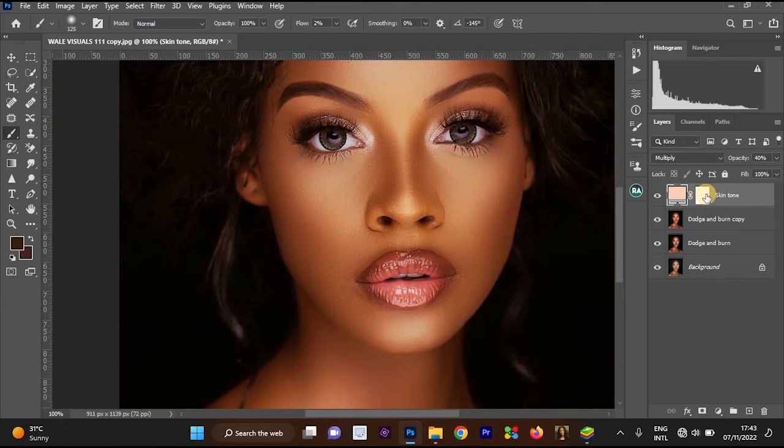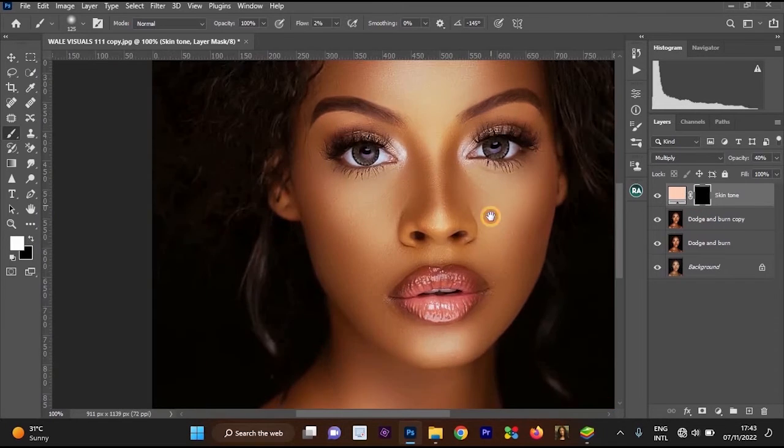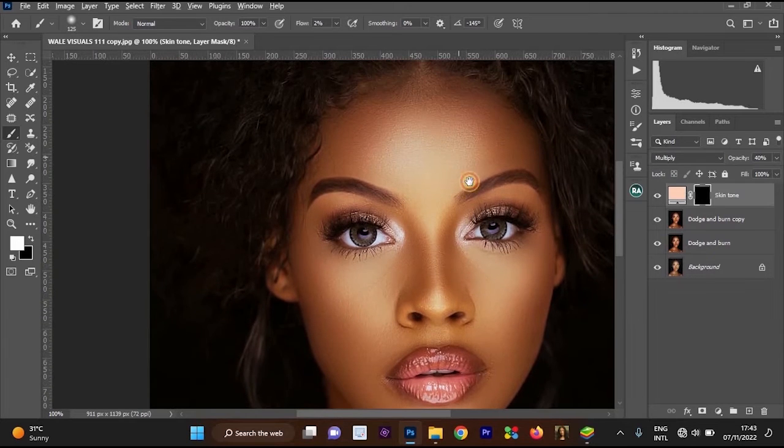Once you're done, you have to move to this skin tone layer here, this layer mask, this white layer mask. You have to click on the white layer mask and press Ctrl I on your keyboard. Once you press Ctrl I, it's going to remove those skin tone effects from your image.